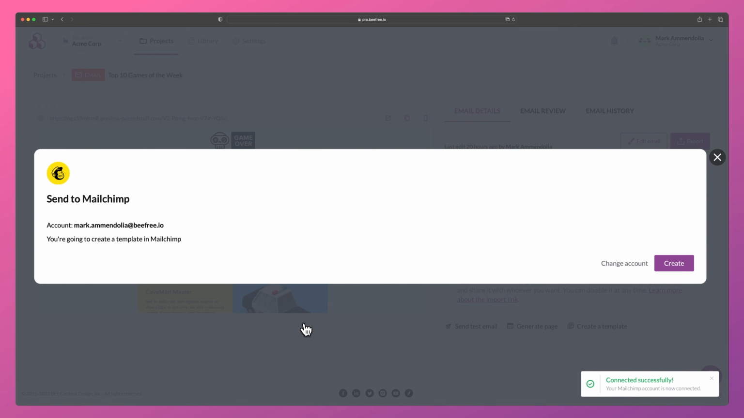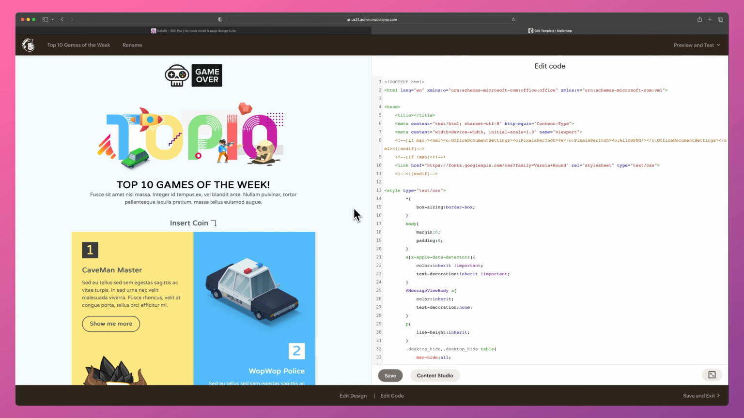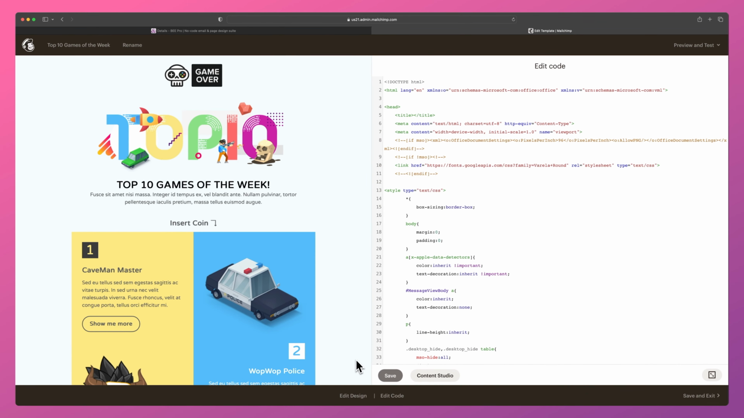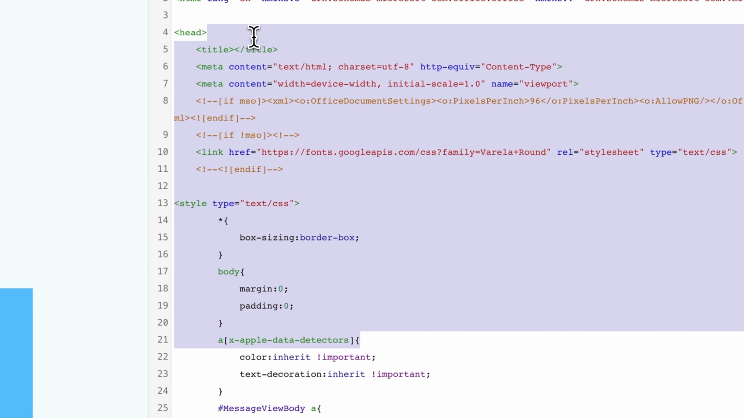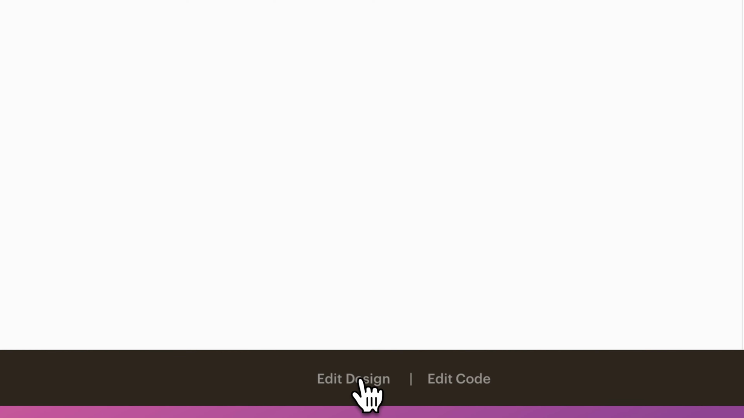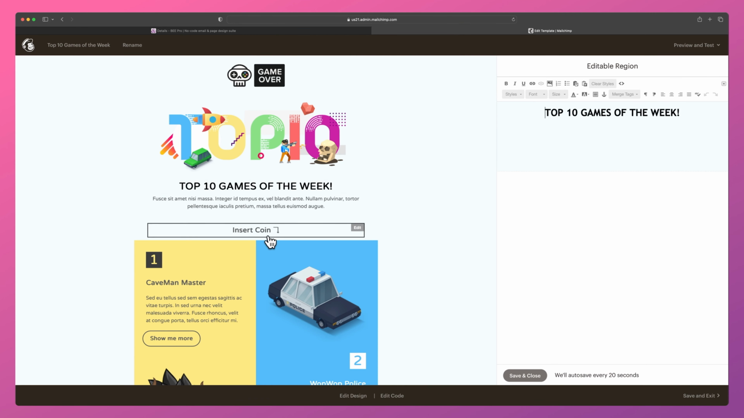To create an email draft within your Mailchimp account, simply click Create. You can then view your email draft by clicking this link here. When you land in Mailchimp, you can either open your design in the Design Editor or Code Editor. With the Code Editor, you can edit and update your email's HTML code if you so choose. If we jump into the Design Editor, you'll be able to make changes to text, buttons, and URLs only.